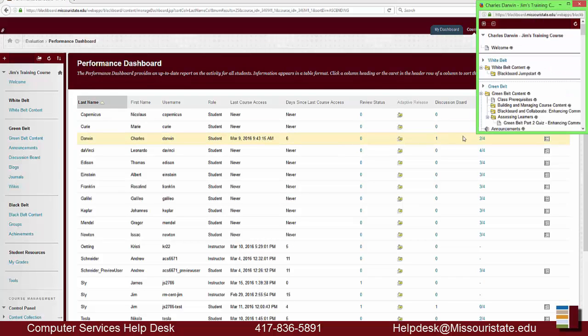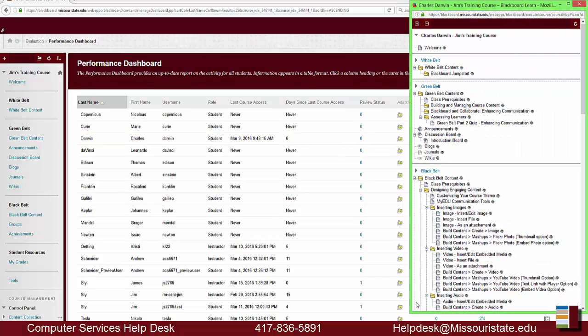Clicking on the folder icon in the Adaptive Release column displays a course map for a user showing every content item in the course. Items use icons to indicate whether content items and folders are visible or invisible to the user, and whether the items have been reviewed or not.